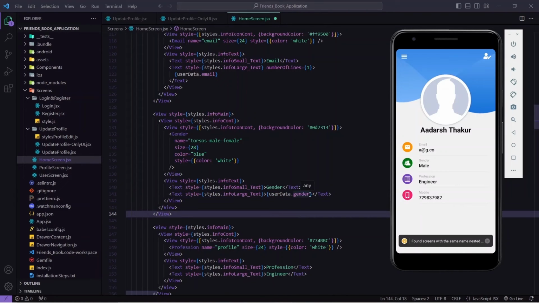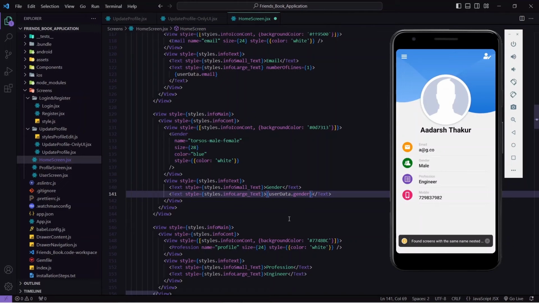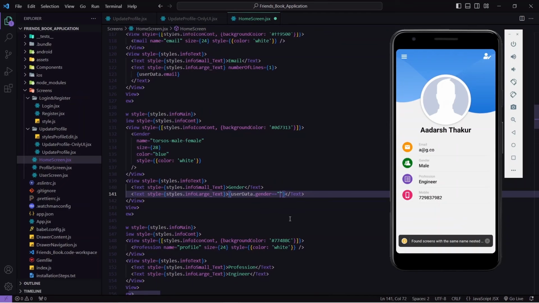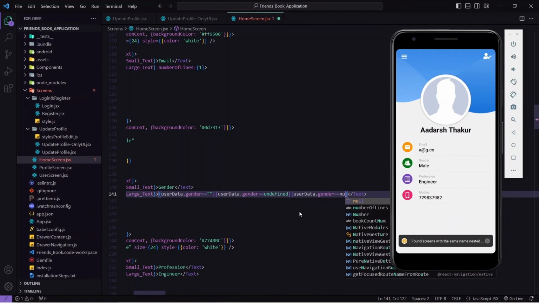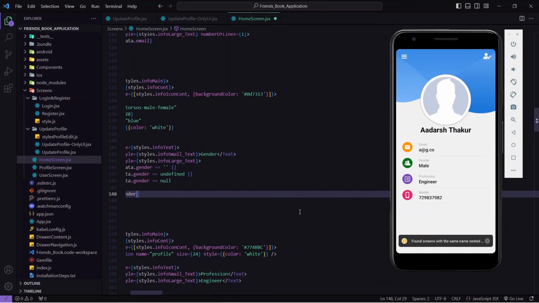Okay, one more thing here. While adding this user data dot gender, make sure to add some condition here like this, because gender, profession and image are not available for all the users, then it might cause you the error. So that's why it is better to handle that. So I will write here: if user data dot gender is equal to undefined, or user data dot gender is equal to null, then I will show nothing, otherwise I will show gender. So make sure to handle all of these things.